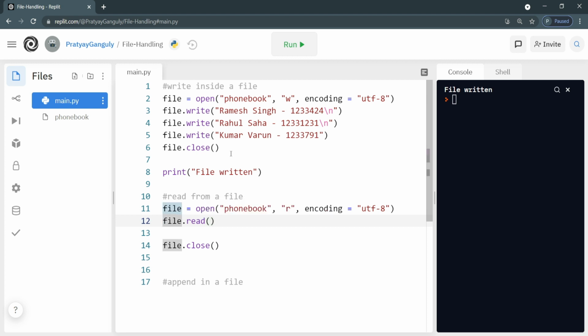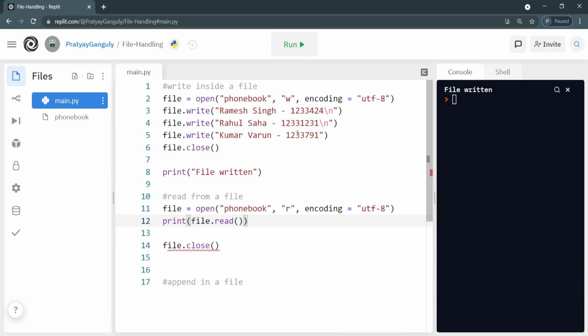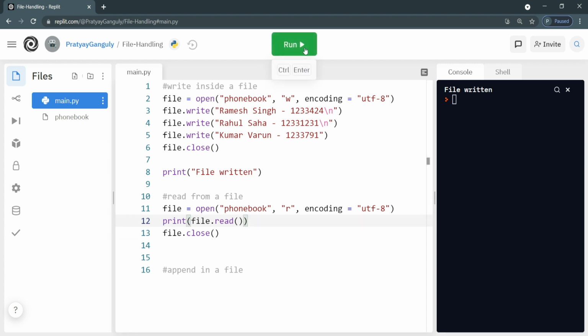So I'll use the read function, and then I'll print the contents. I'll go over here and print the contents of the file. It's pretty neat. Now if I run this code, let's see what happens. Here in my console, I have all the contents of the file.